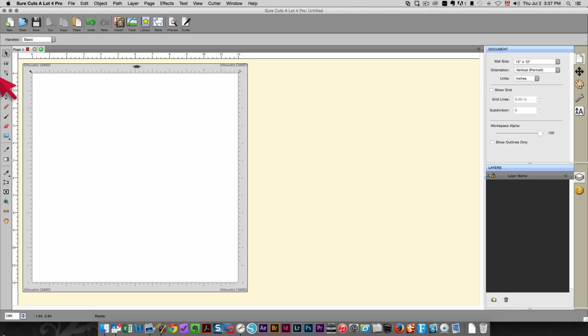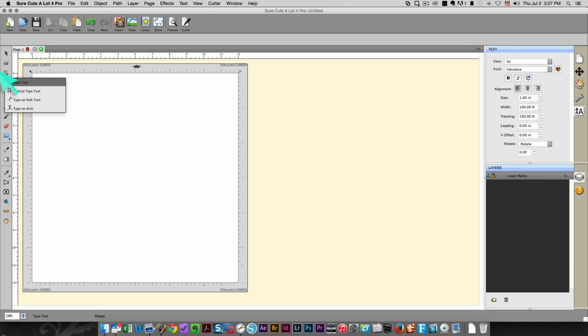The basic text tool is up here on the left side of your screen. Whenever you see a diamond on the bottom of an icon like this, it means that there's more available in that icon. So all you need to do is click and hold it, and you're going to see the other items displayed. Here you have type tool, vertical type tool, type on path tool, and type on arch. So type tool is the standard type tool.